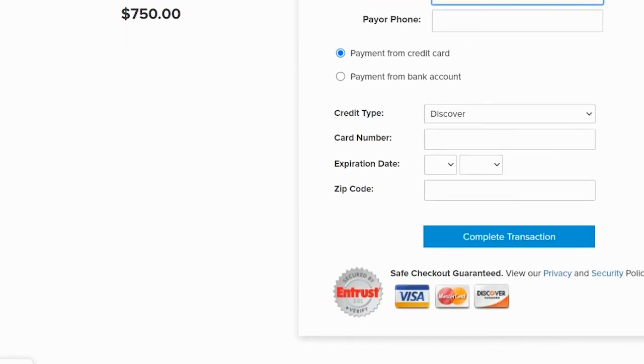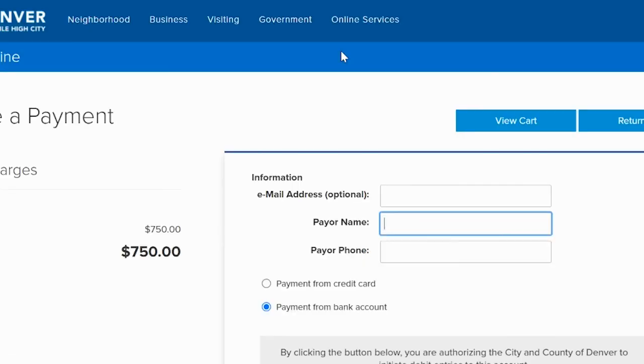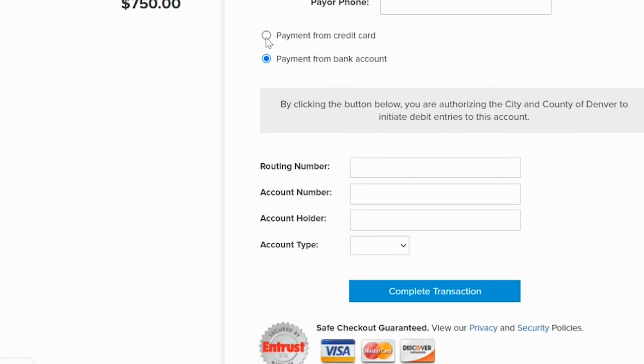And then here it wants the credit card information or the bank account information. If you say you're paying with a credit card, it's going to have this button highlighted. Or if you want to pay with a bank account, you can select bank account. For this example, we are going to say that we're paying with a credit card. If you're paying with a bank, you need a routing number, the account number, the account holder name, and the account type, whether it's checking or savings.